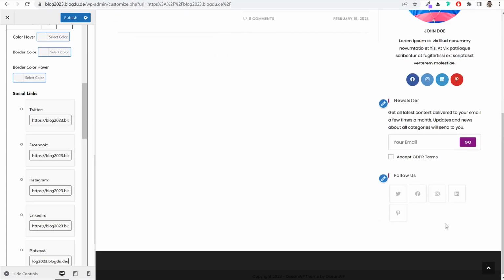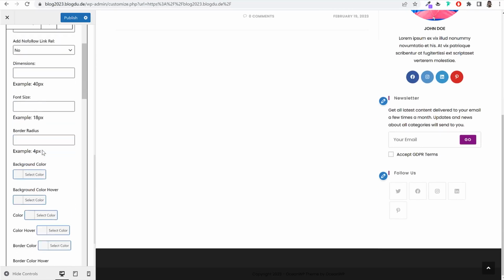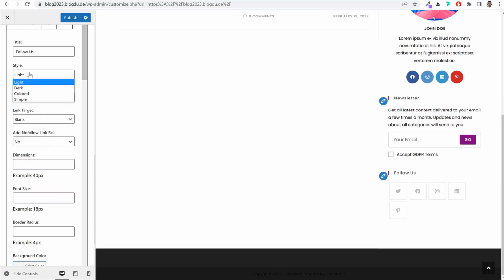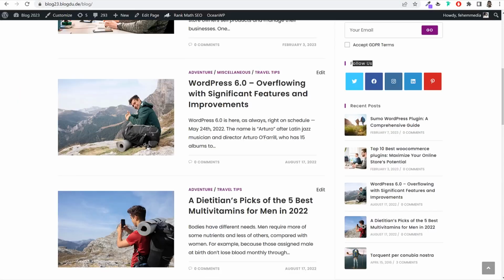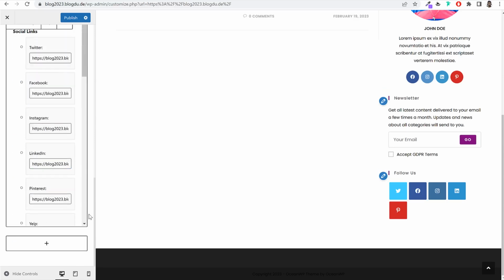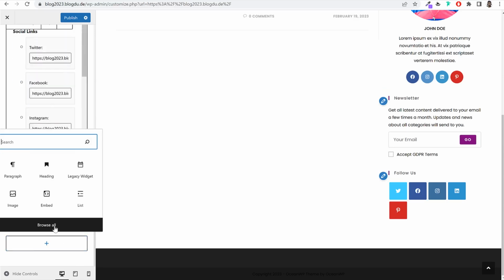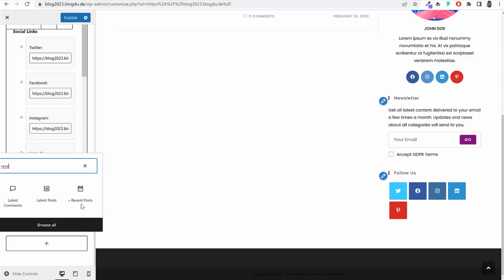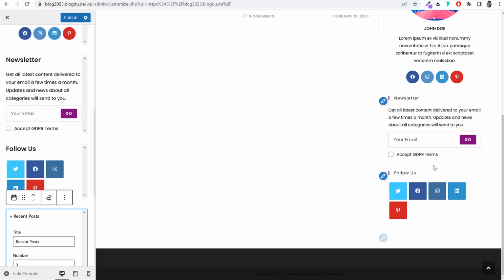I want to change this to colorful icons. So if you go at top, you will see style light, make it colored. Okay, we want colorful icons like this one. And at the very bottom, we have recent post. So you can go at the bottom, click on this plus button, search for recent post and select this one. Don't select the latest post, select this recent post option.